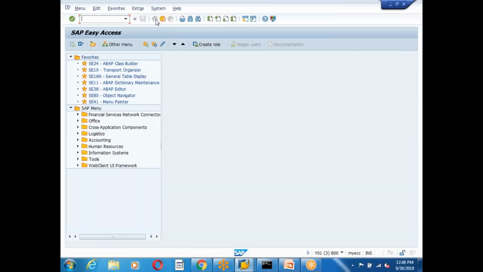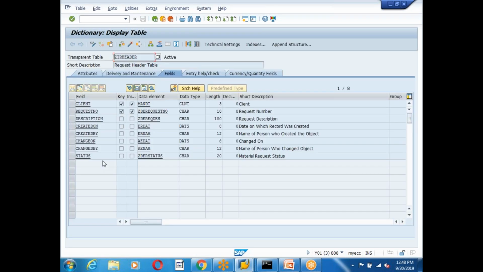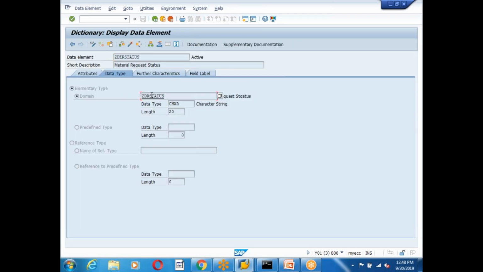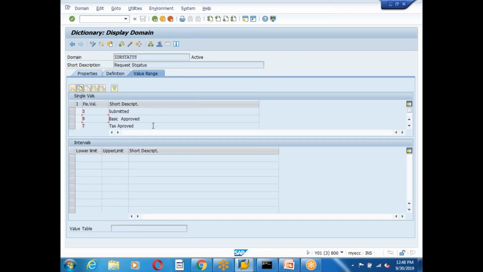See, and go to the table level SE11, and I made a mistake, and my status is, if finance is approved, like that I put the status GT or header. If you see the header, I have given different statuses in the domain level. So when should I put A? If all are approved, then only I put A. So the first one is B, I put basic approved, T tax approved, and like that I need to put in a process, guys.